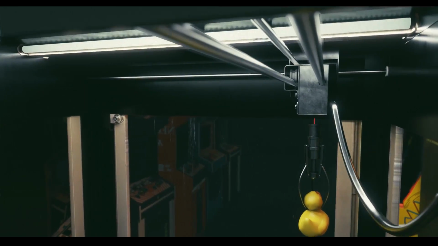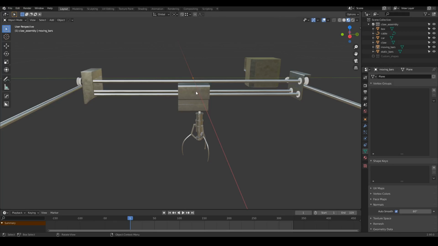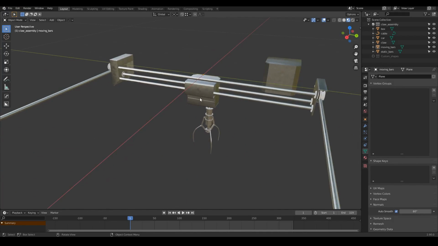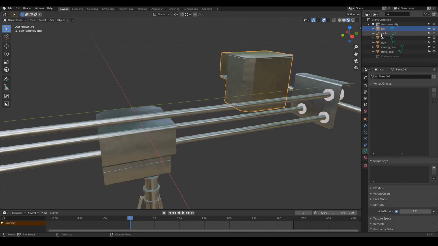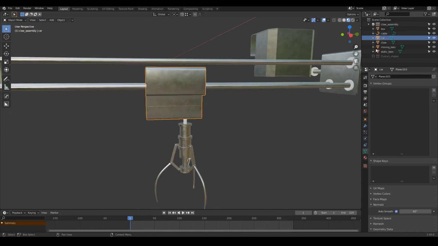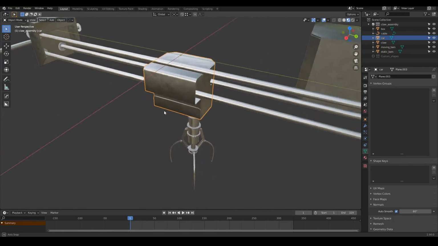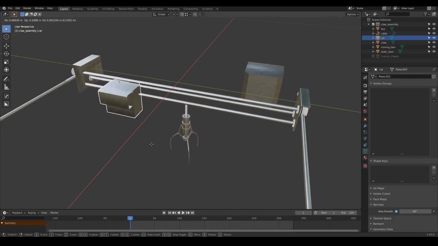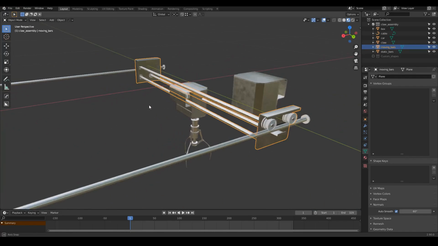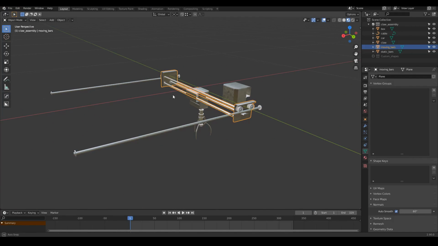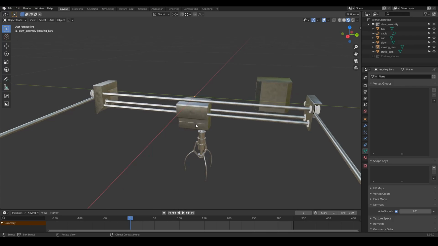So let's start. Here in Blender 2.90 we have this claw assembly, and here we have a box, a kind of little electric box, and a cable for the claw. We have the car, I have called it car for this moving part over here. We have the claw itself, these moving bars and these static bars. So let's start with the rigging.